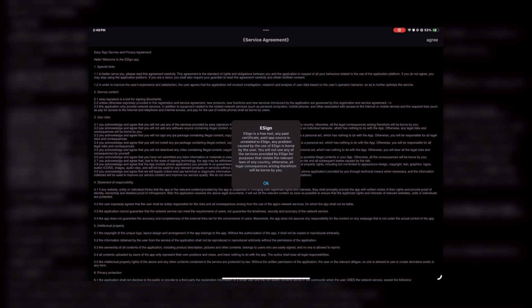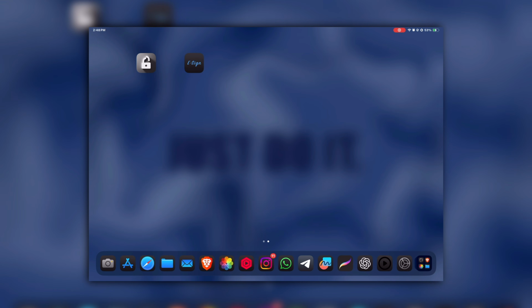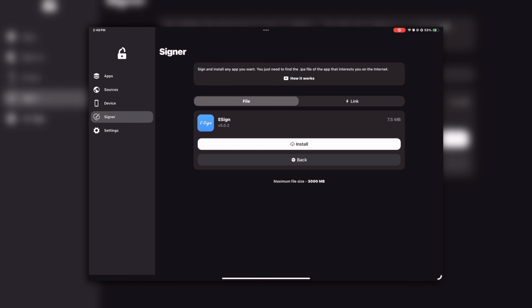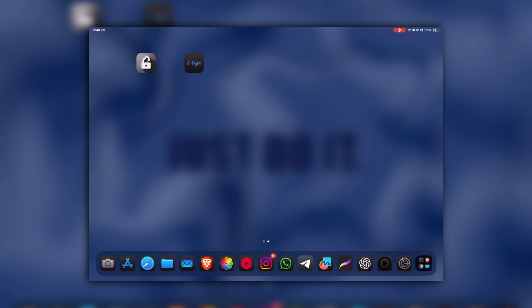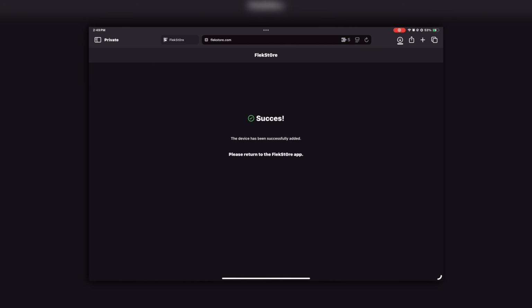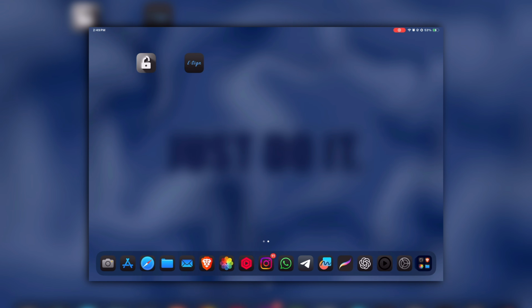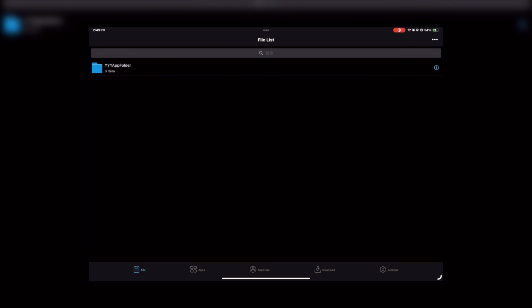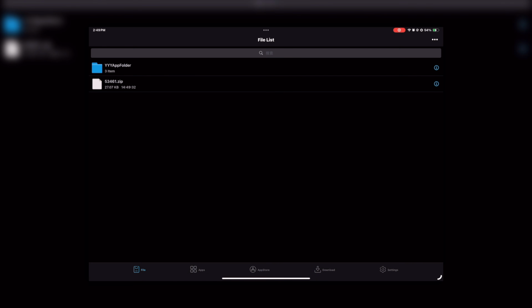So once eSign is installed on your device successfully, open the Flex Store again and go to the devices option. And there under the certificate section you will see your certificate and a download option. Just click on Download. After that, copy the link from here and paste that in your Safari and click on Download to download your certificate. And once your certificate is downloaded, open your eSign app. Now click on the three dots in the top right corner and click on Import and import the zip file of the certificate that you downloaded. After importing, click on that zip file and then click on Unzip.